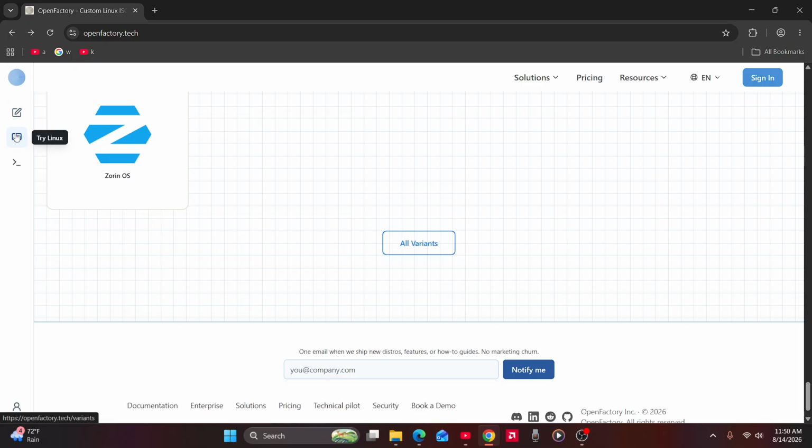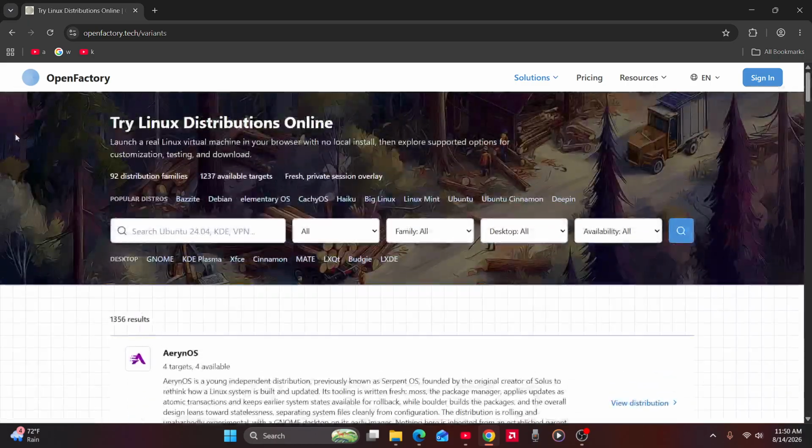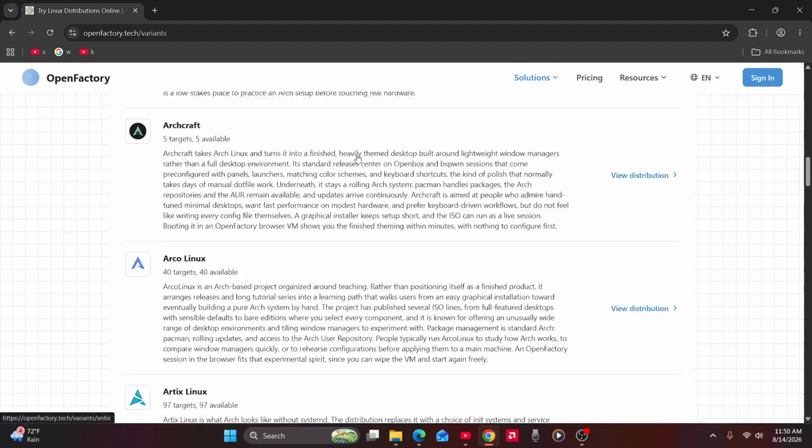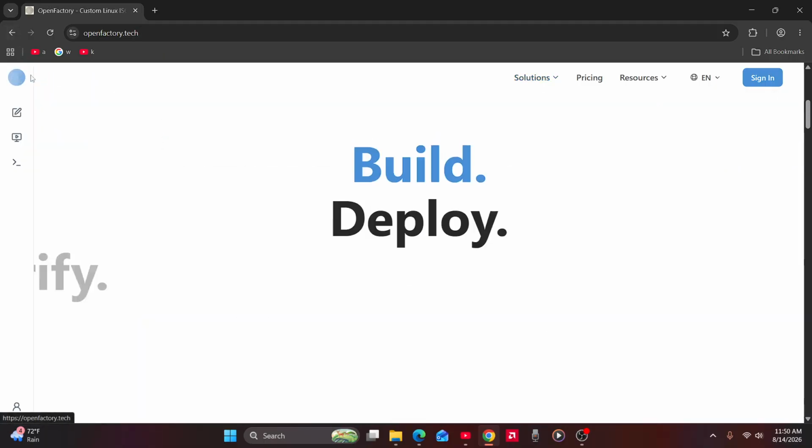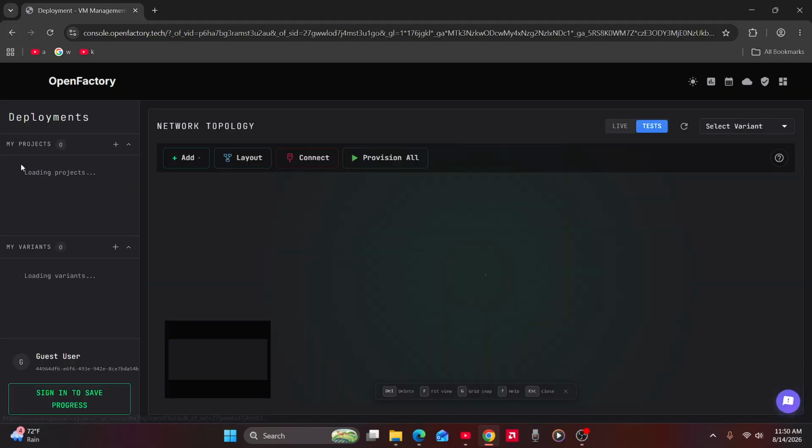Try Linux. That's another shortcut there. All right, so try Linux distributions online. Launch a real Linux virtual machine in your browser with no local install. Okay, very good. And what else do we have? The console. Okay. All right, keep in mind this is alpha, or maybe even pre-alpha.